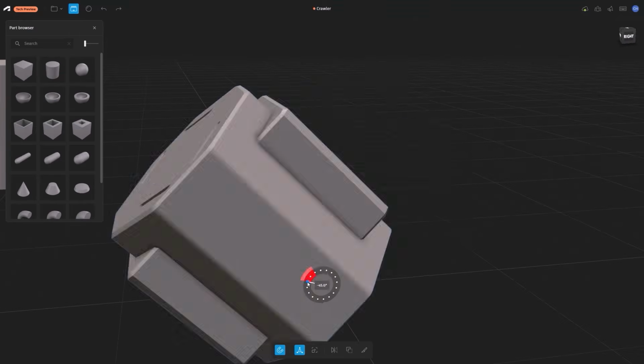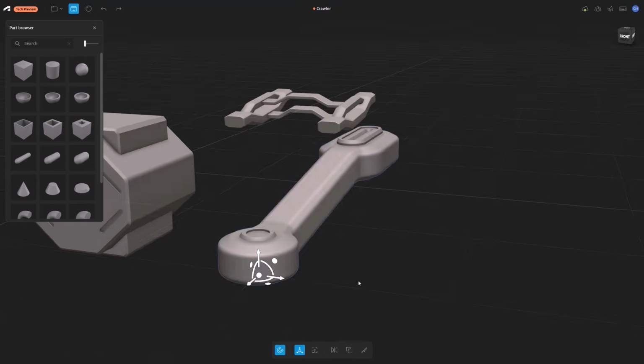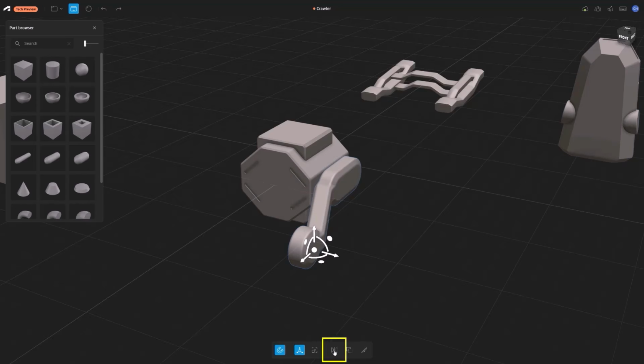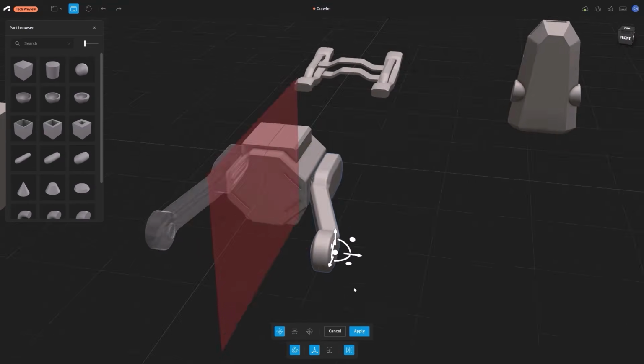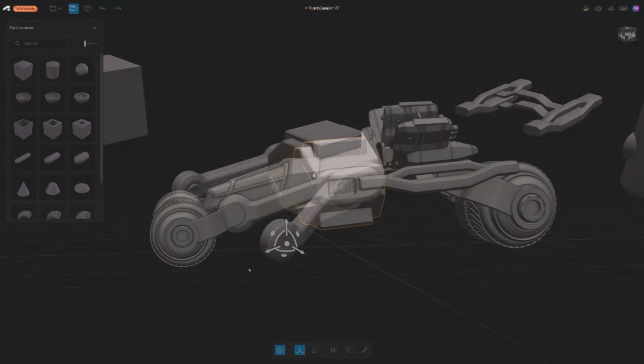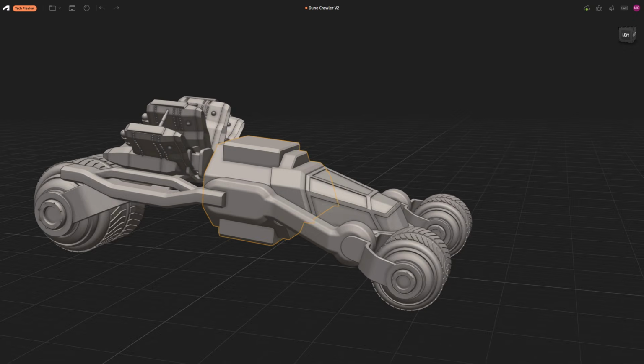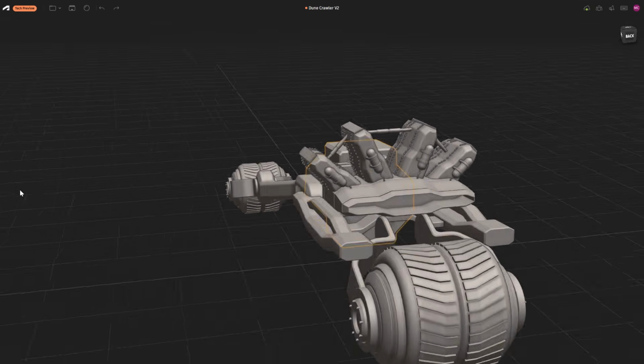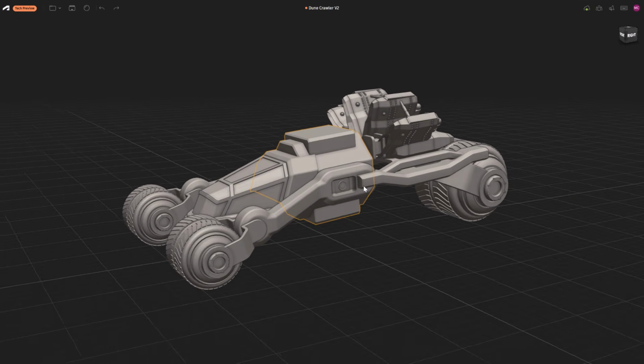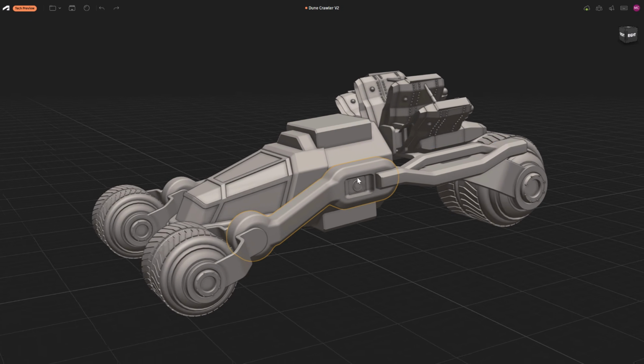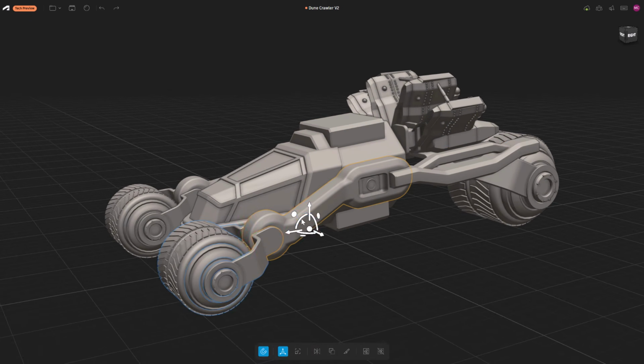In the first video, we used the bash tool to block out the crawler's body and frame, then used the mirror tool to avoid repeating a bunch of work. In this video, we'll add an engine and wheels while learning how to duplicate, group, and combine parts to keep things organized. Our original mantra still holds though: big shapes first, details later.